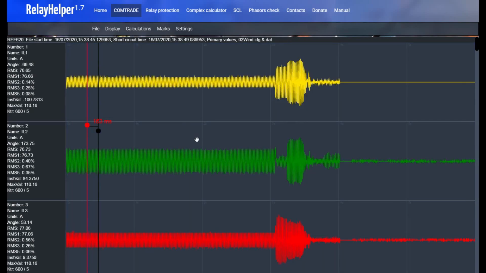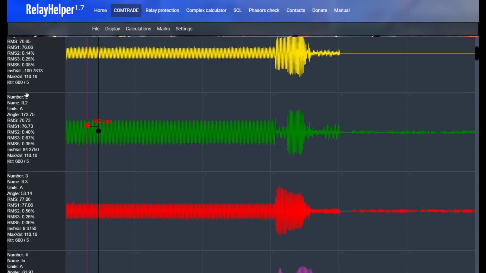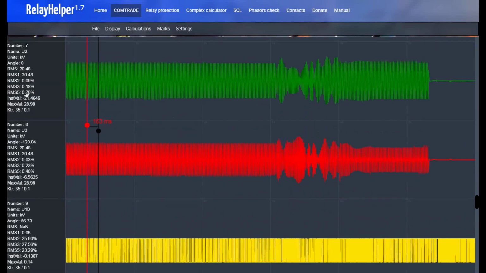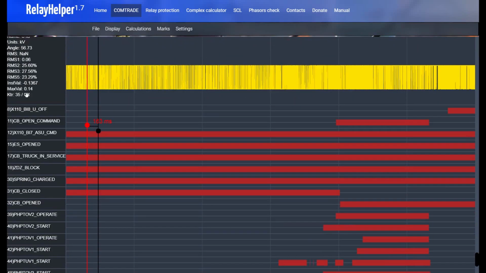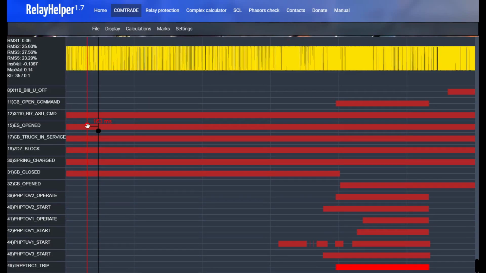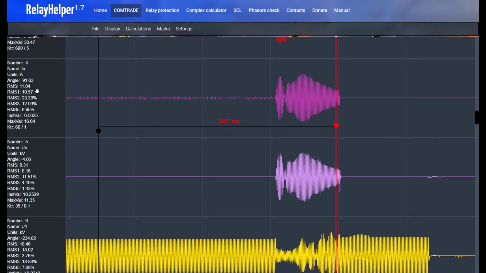The next example is from a wind farm. We'll look at the behavior of the typical 4.5 megawatt wind turbine during phase A to ground short circuit on 110 kV overhead line. Here we had a trip from the overvoltage protection.